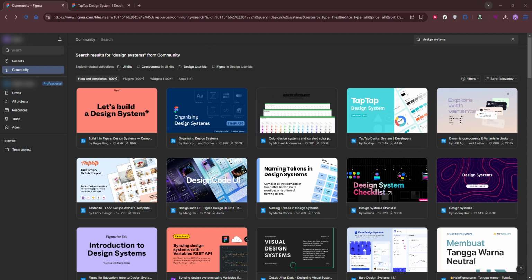First, head to the Figma community. Open Figma, and from your home screen, go to the community area. This is where creators share ready-to-use files, including complete design systems. Think of it as a library you can learn from, borrow, and build on. Make sure you're signed in so you can open and save files to your drafts as you go.